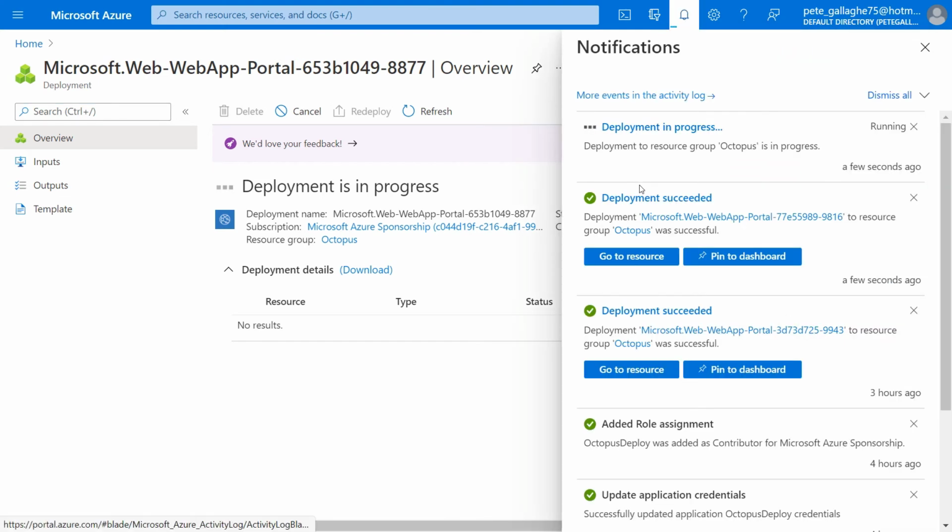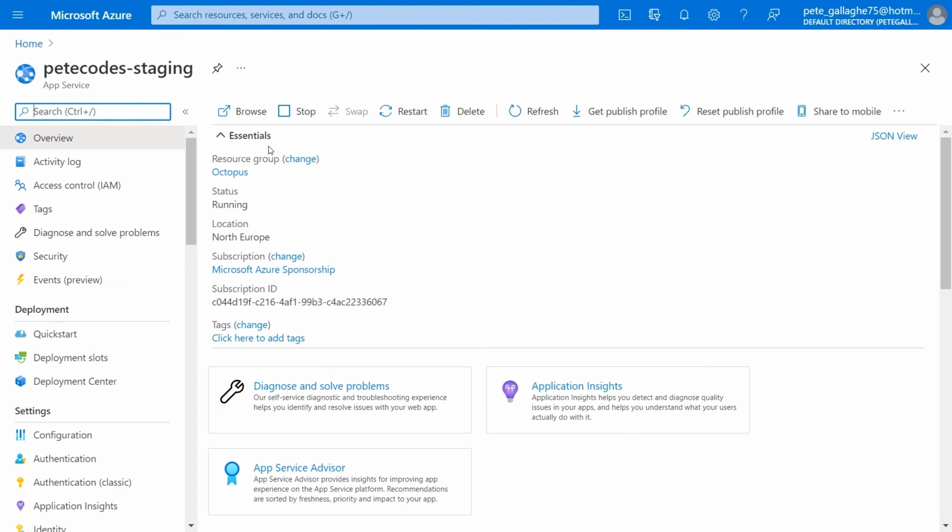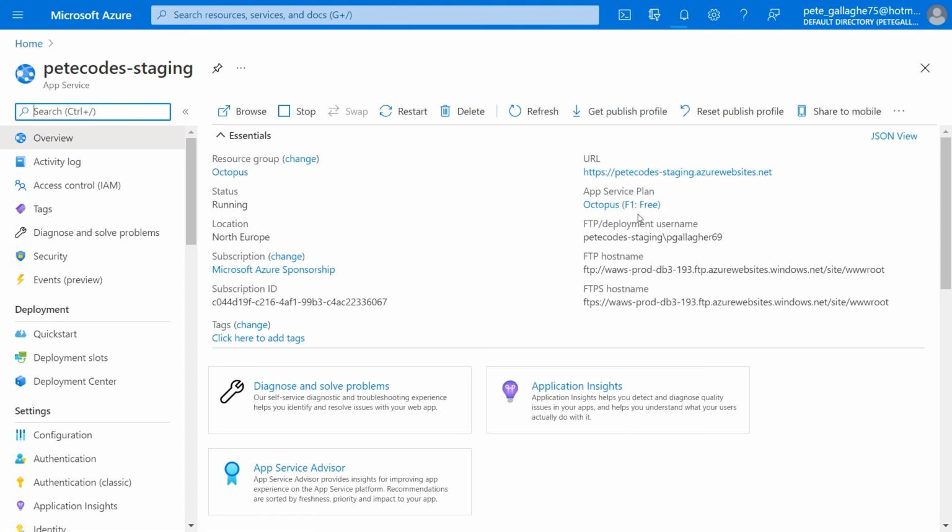We've seen that the previous deployment completed successfully. Let's have a look at that. Just make sure that's running. And that all looks okay to me on the Octopus free plan again.